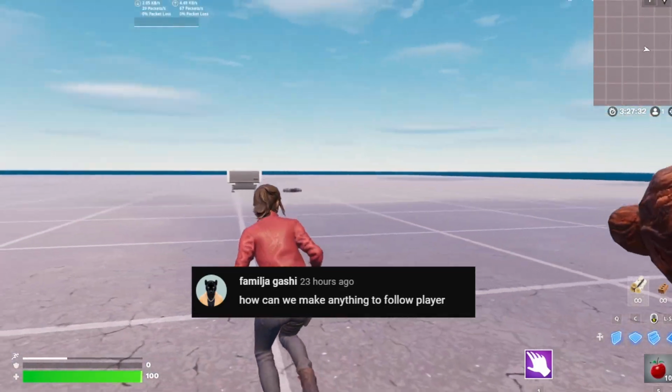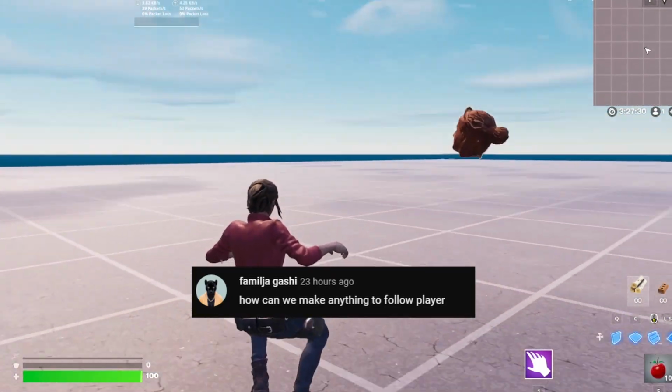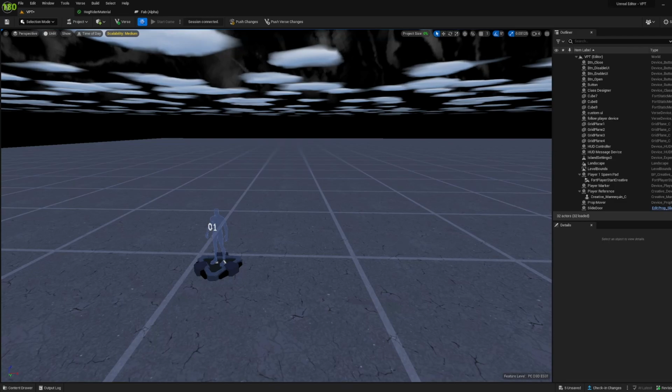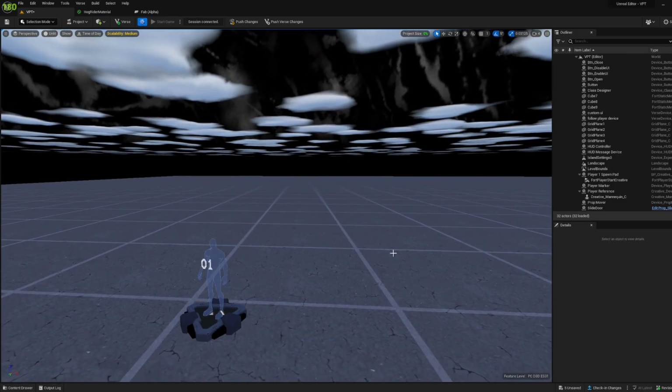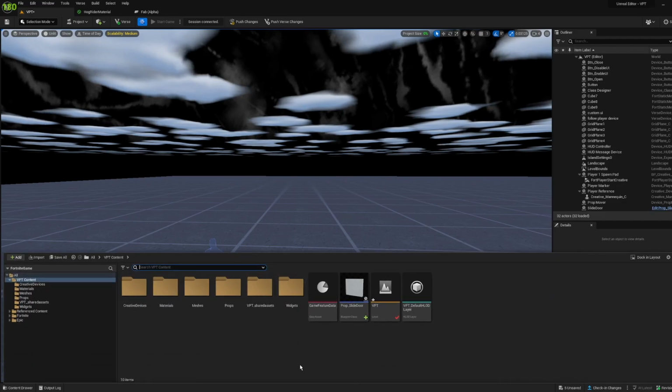Hey everyone, so this is how you can make anything follow your player around. To start off, we're going to make our prop that's actually going to follow our player around. Press Control Space to bring up your content drawer and go into your content folder.